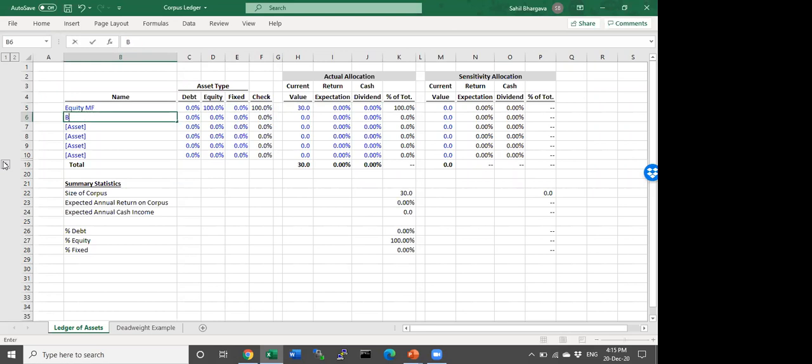Let's say I also have a balanced fund. Now it's a balanced fund, so let's say 70% of that is in equity and 30% is in debt. And let's say that that's also 30 lakhs. And let's say that I have a debt mutual fund, right? And so 100% of that is debt. And let's say that that's also 30 lakhs.